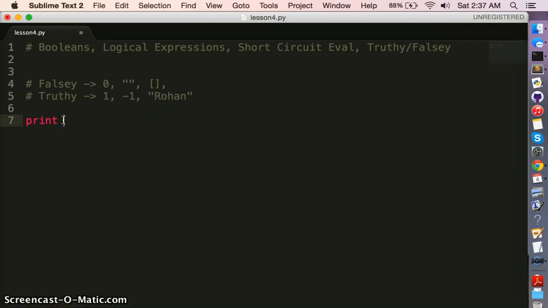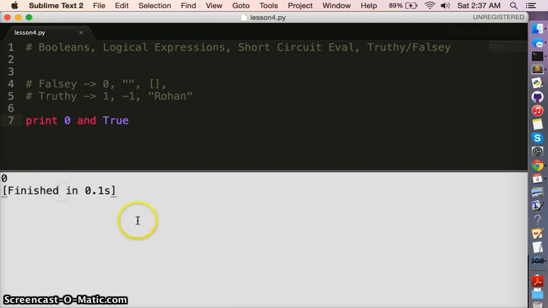However, let's say that I did 0 and true. Now 0 is a falsy value, like I said. So if this is false and this is true, then this entire statement is false because not both of them are true. But Python won't even go here because the moment it sees a true value or a false value, it'll stop and it'll print out that value. So now it printed out 0.